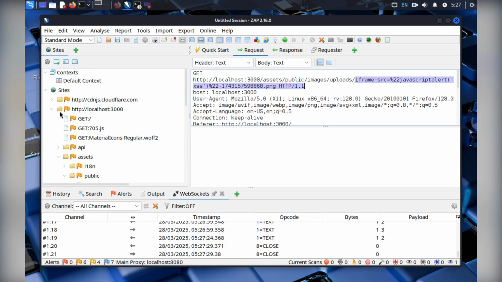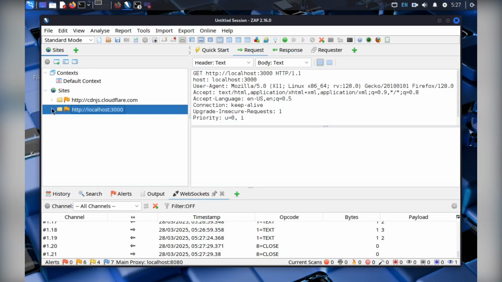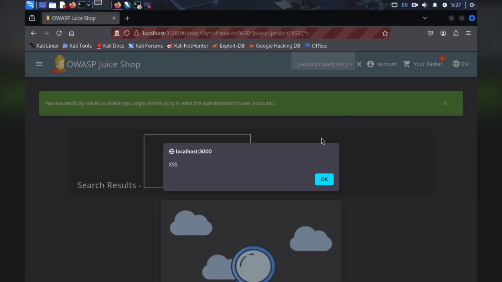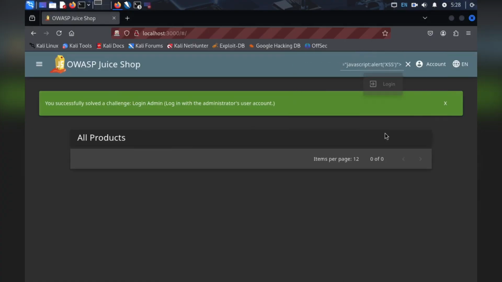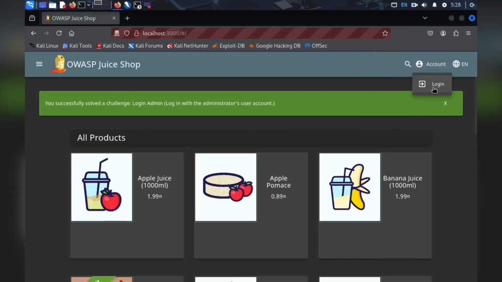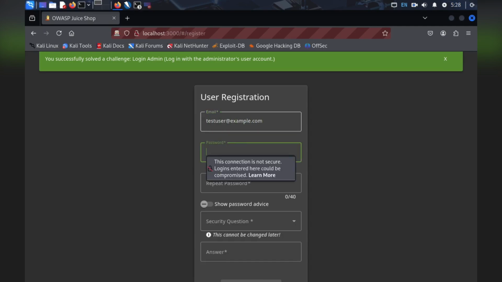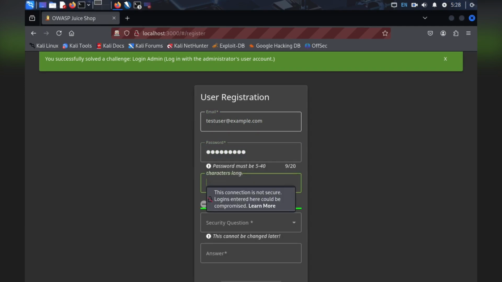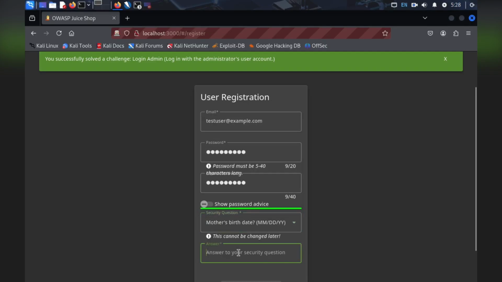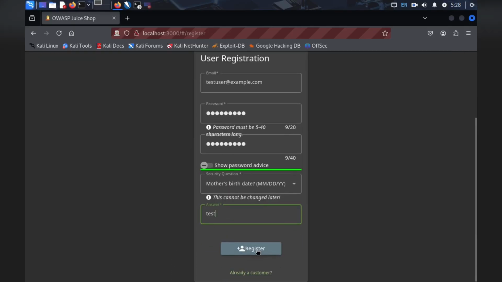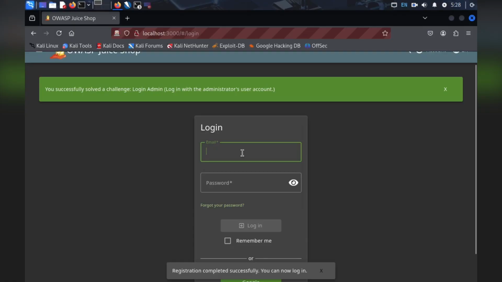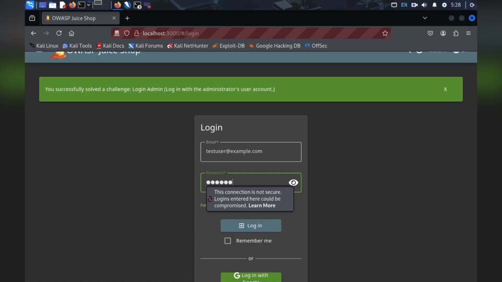Next step, I navigate back to ZAP and I log out of the admin profile, and I simulate creating a regular profile. And once I create the regular profile, I will navigate back. I will log in. I do log in first. And then I navigate back to ZAP.